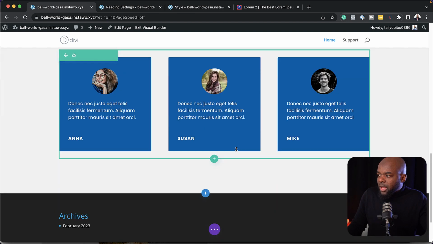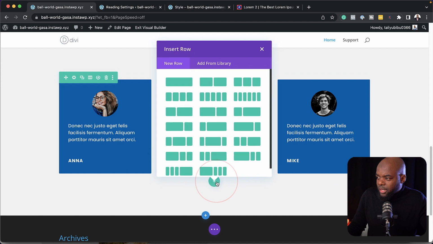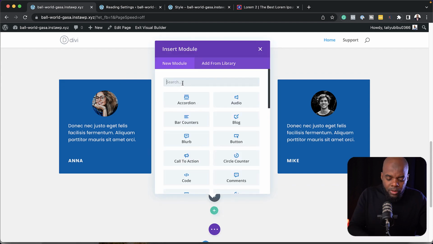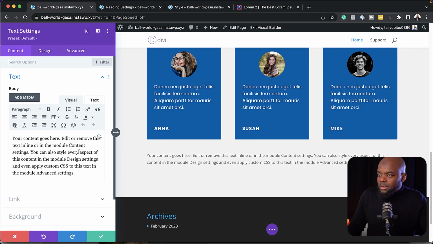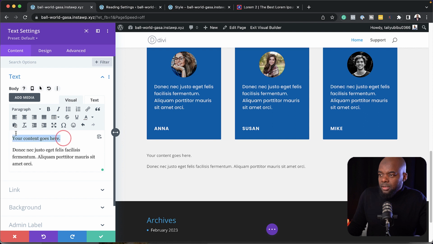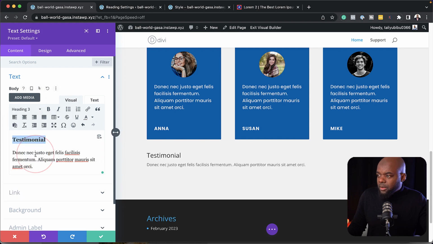And I also need to add some sort of section title here. So let's go ahead and do that. I'm going to click on this plus button, add a single row. And in that row, we're going to add some text. I'm going to select that, and then I'm just going to hit enter, add my text. And here, we're just going to call this testimonial. And let's set this to, say, heading 3 as well.